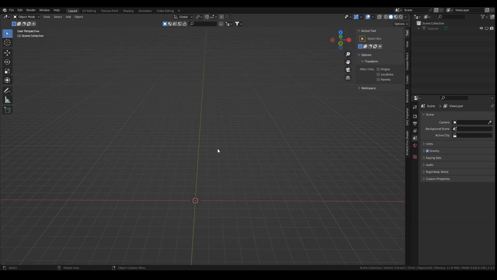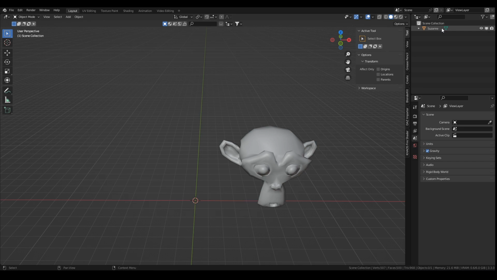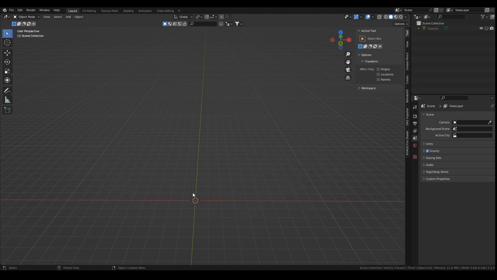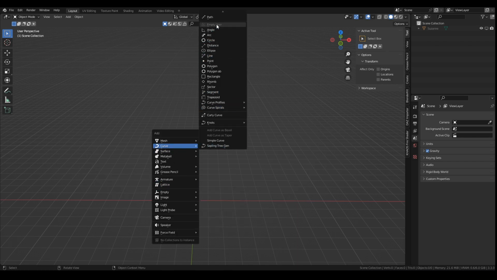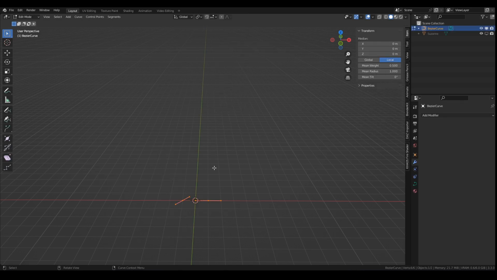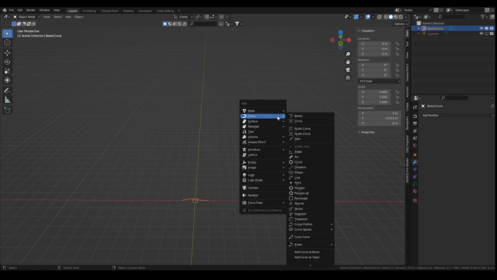So first thing I'm going to do, I'm just going to let you know now, I have a Suzanne model up here. She's for later. So back to making the tentacle. First let's add in a curve. Doesn't really matter which order. But I'm going to add a Bezier curve. And I'm going to add a mesh.